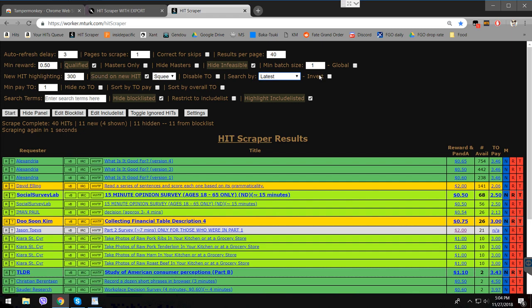Invert is basically inverting the search option. So let's say you have it by latest and you invert it, it's going to show the oldest first. If you have it by most available, it's going to show the minimum available first. Okay. So just like by latest and not check that.